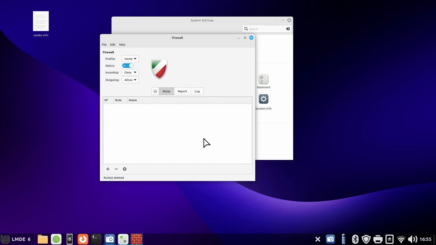So last week, if you haven't seen that video on KDE Connect, how to transfer photos from your iPhone or Android, I also showed firewall rules in that one. That was for KDE Connect. This time we're going to be using firewall rules for SAMBA.